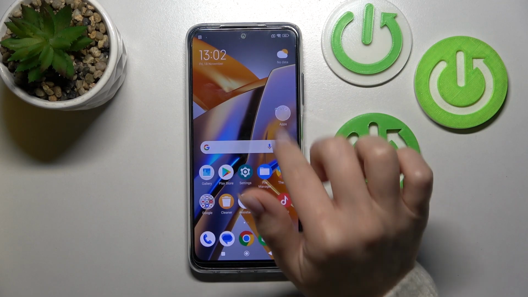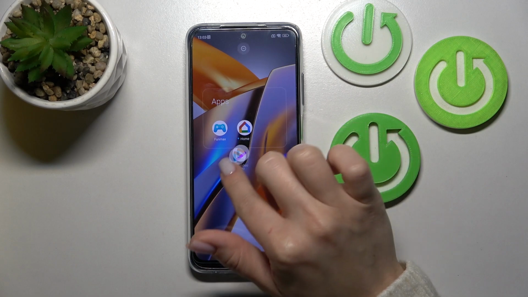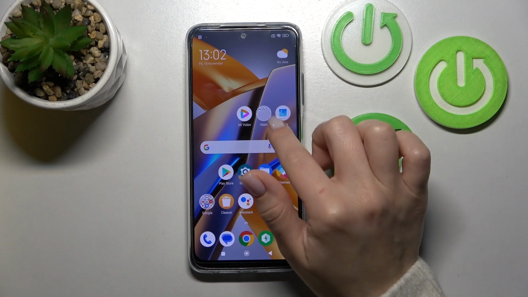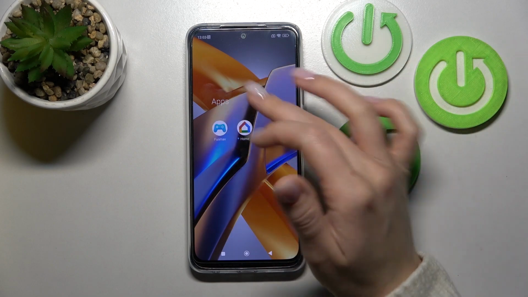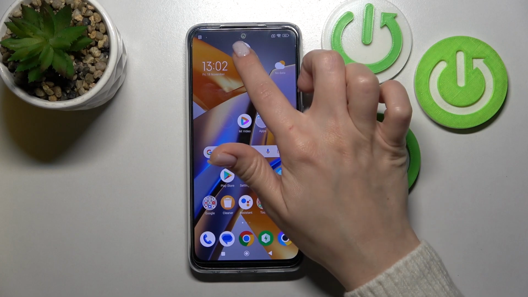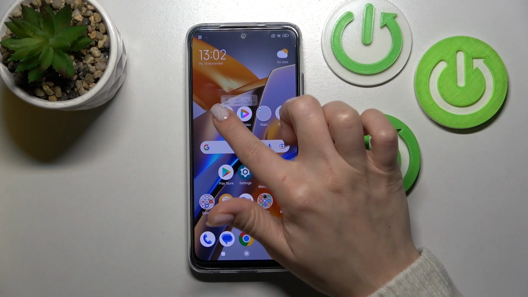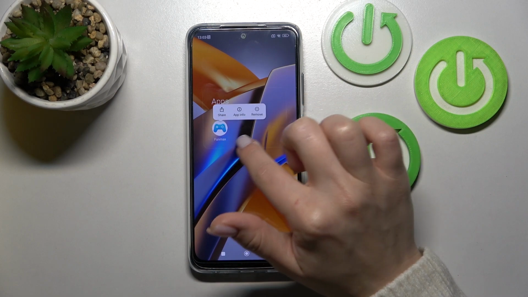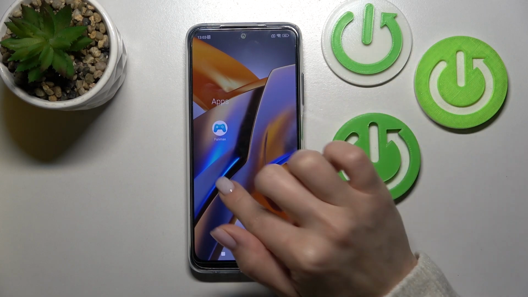To remove an application from the folder, you should hold it and drag it to the home screen if you want to keep this application on the home screen. But if you want to remove it from the folder and from the home screen, just hold it and drag it to the remove icon, or just click this way, or just hold it and click here to remove icon.